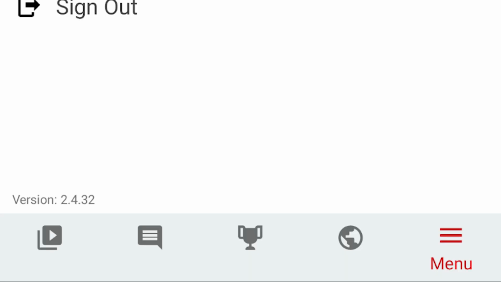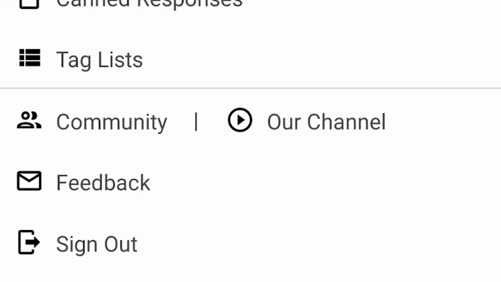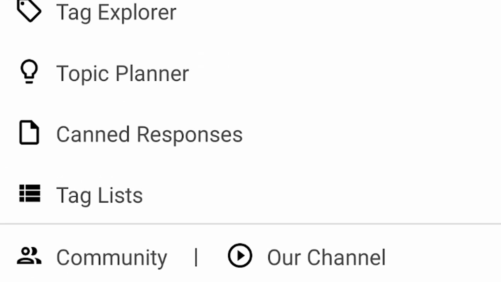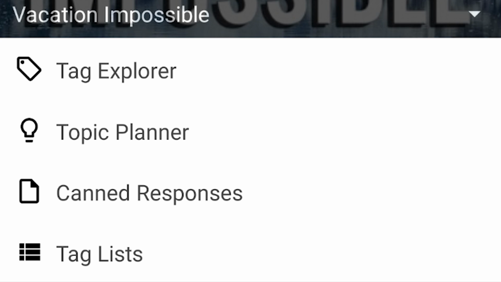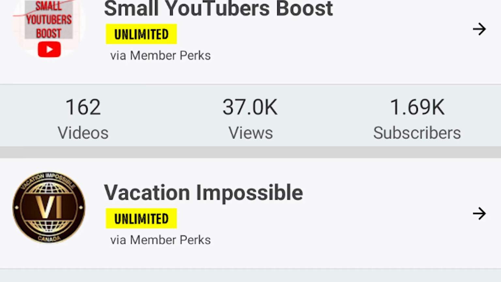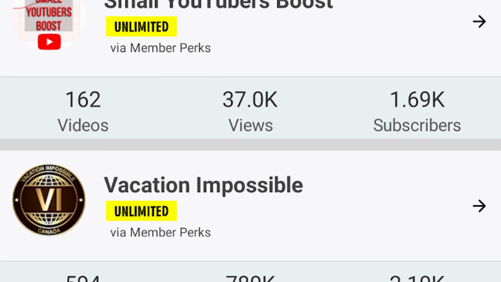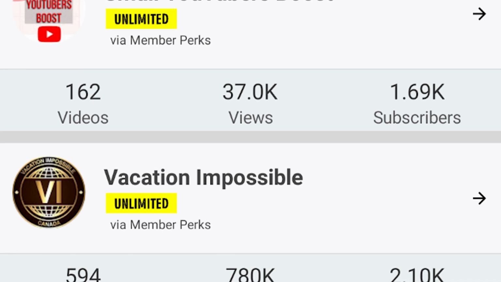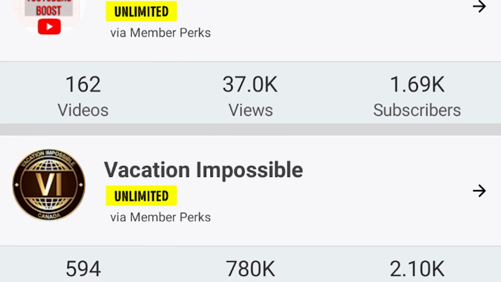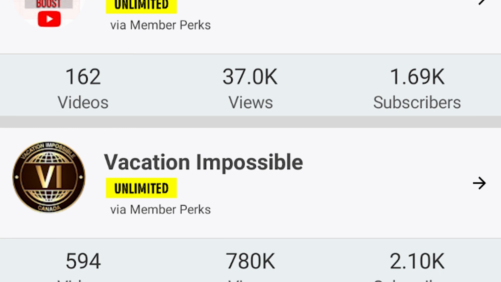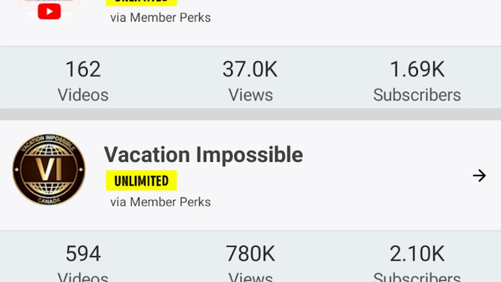And on the far right of the menu at the bottom is the menu option. This has a lot of very useful functions, and we will go through every one by one. First off, if you hit the triangle to the far right of your channel name, you'll have the option to switch to other channels if you have added other channels to your TubeBuddy. As you can see here, I have 2 different channels that I use TubeBuddy with, and so I can select between the 2 as I want, and I can also add a channel using the link at the bottom.